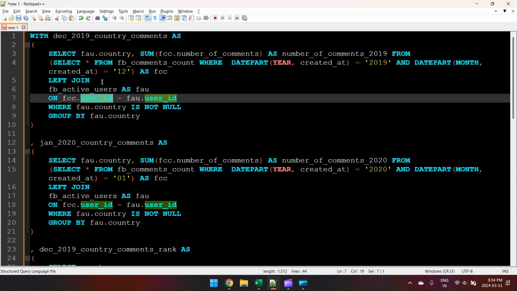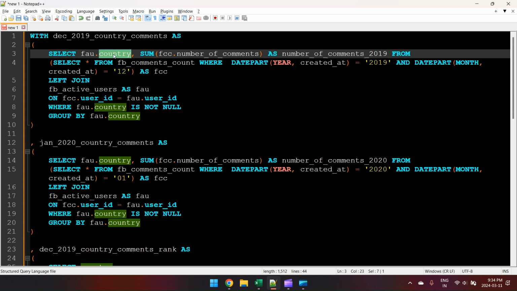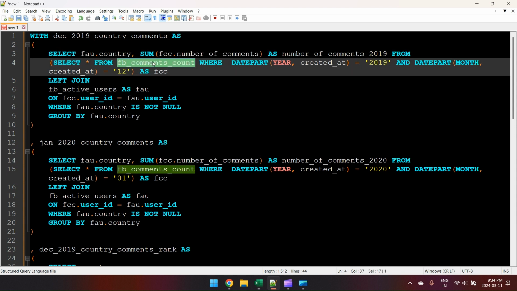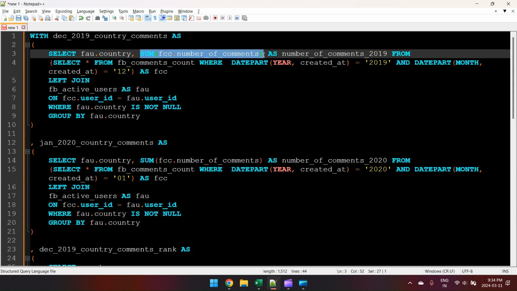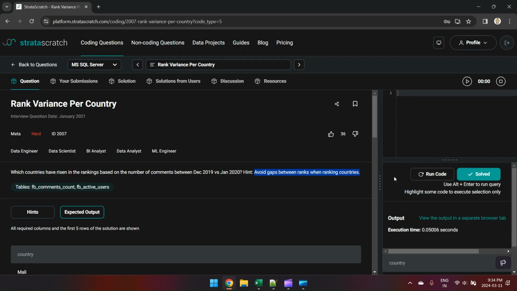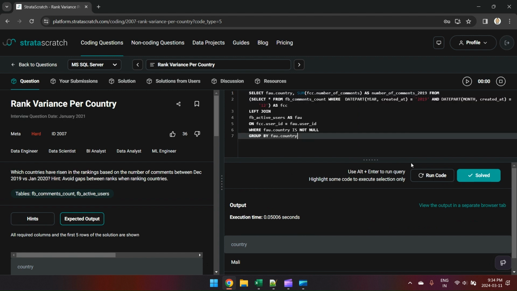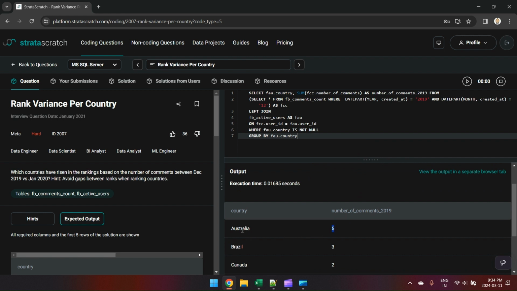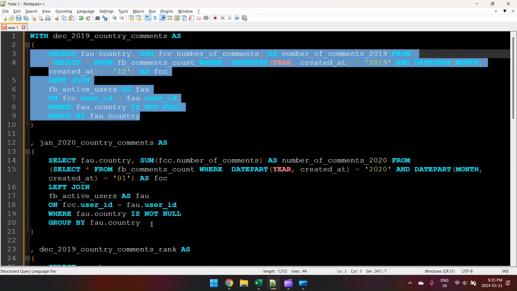Once I have done that, in the select clause I have chosen the country, which is what I need, followed by the sum of the number of comments from the Facebook comments count table. So this is the sum of the number of comments. And lastly, I have excluded those entries for which the country is null. So if you just take this CTE as a standalone SQL query and run it in the SQL editor of StrataScratch, you will find that you have all the countries listed here and the corresponding number of comments. Australia 5 comments, Brazil 3 comments, Canada 2 comments for December 2019, of course. So that takes care of the first part. The second part is exactly the same thing.